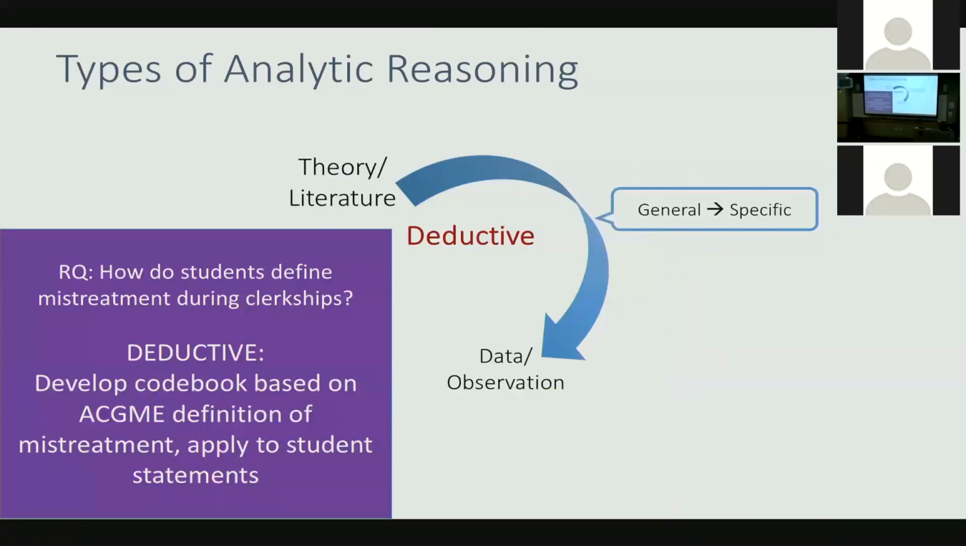So what does this look like in real life? One of the research questions that we've addressed in the past, and this is something you'll see throughout the lecture, is how do students define mistreatment during their clerkships? Okay? If we're going to do a deductive approach to that, I would develop a code book that's based on the ACGME definition of mistreatment. There's very specific categories that they have. They have a very specific definition for it.